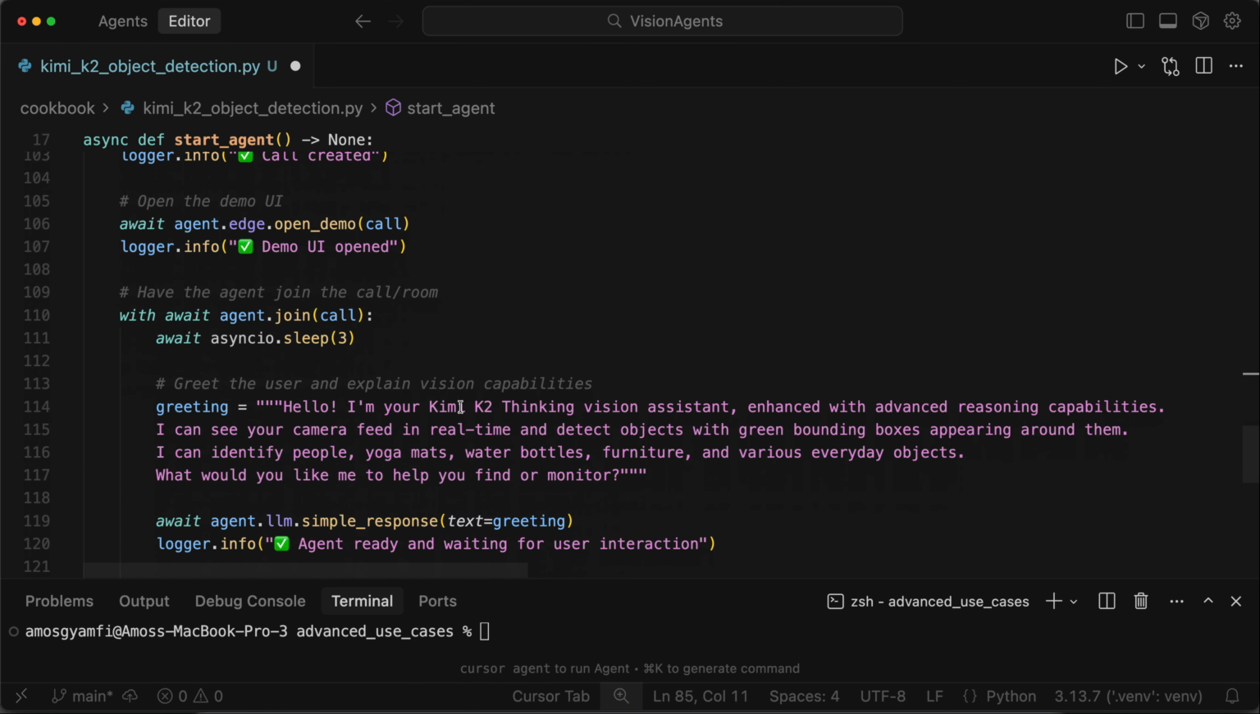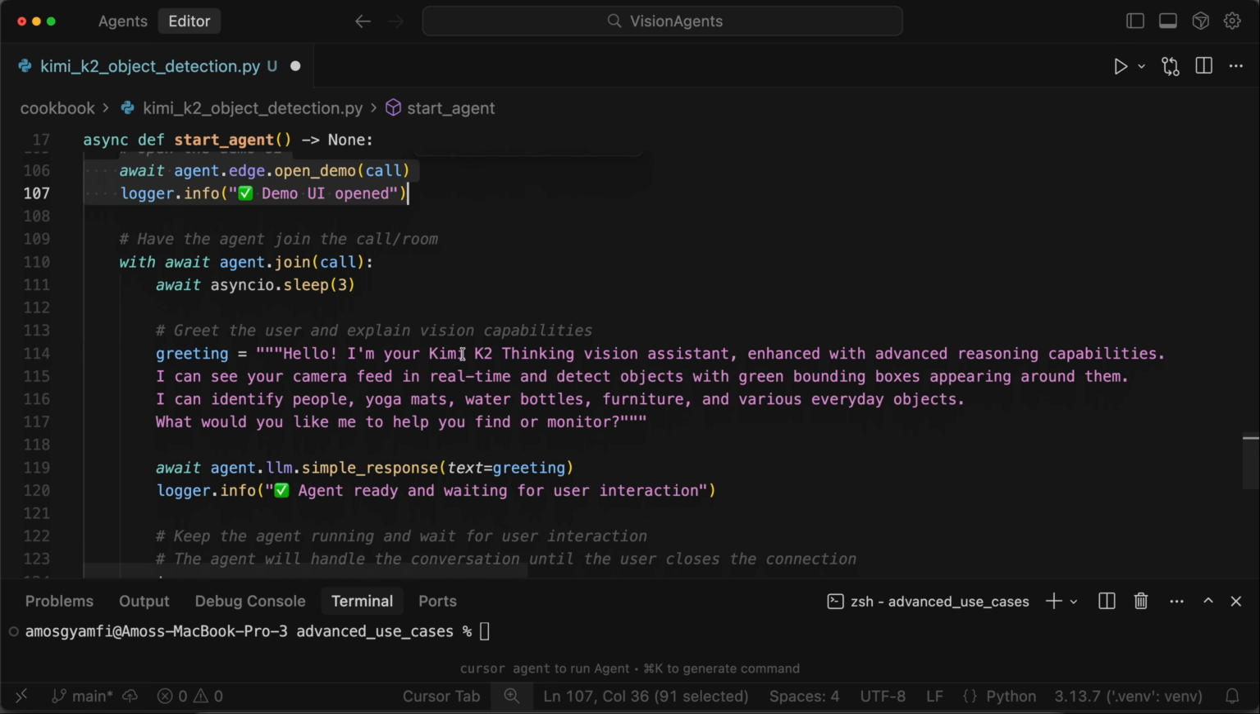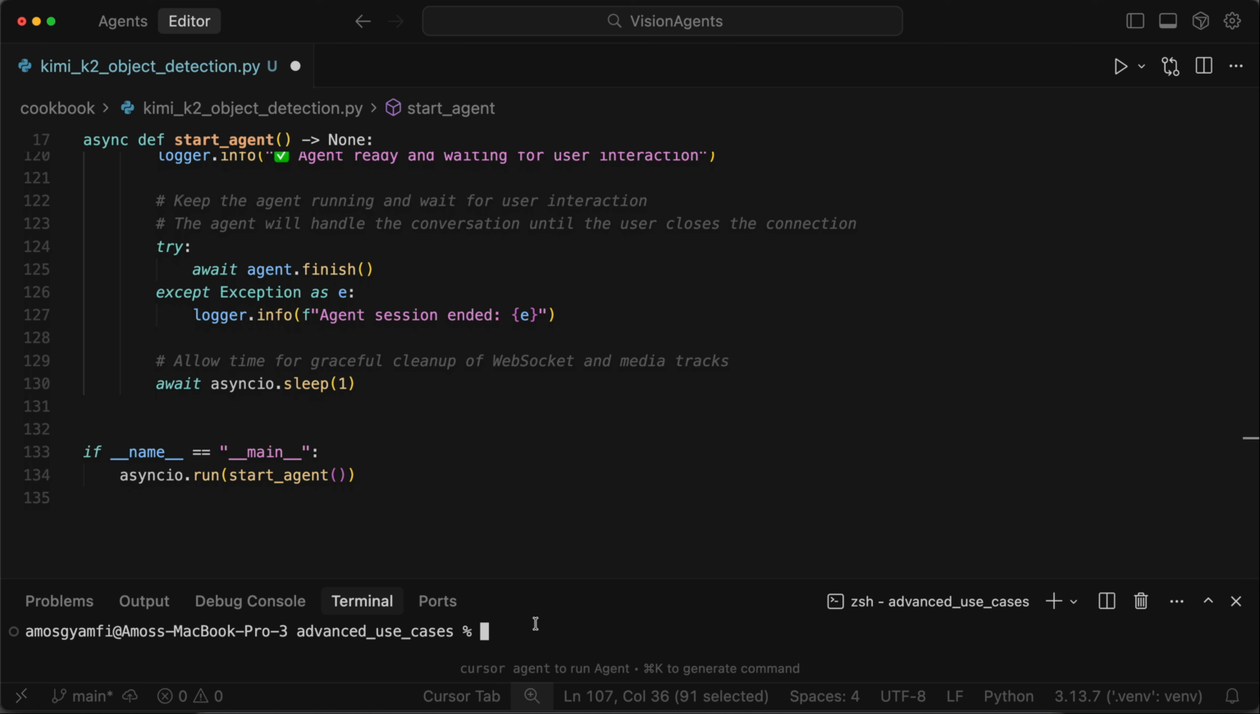If I scroll down further, over here we create a new video call in Vision Agents, and when we launch the Python script, we open a web UI, that is a video calling UI, to interact with the voice and vision agent in real time. So I'll go to the terminal and run the Python script using uv.